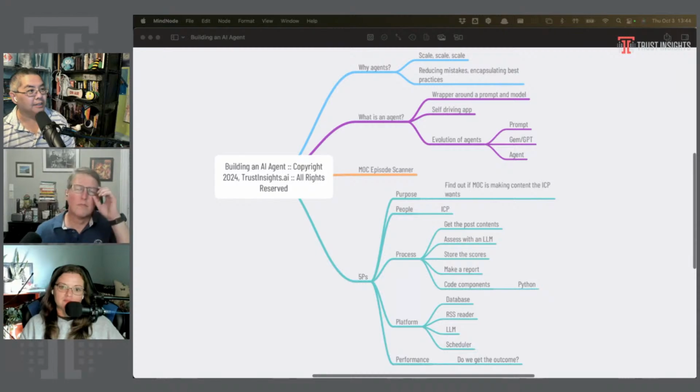It's all about scale and reducing errors, making sure your best prompts are encoded in a system that runs itself. It's a self-driving app. We did the Marketing Over Coffee episode scanner, and we built out the entire thing using the 5 Ps: the purpose, the people provided by the Trust Insights ICP, our process. We decomposed it into all the individual tasks and then mapped those tasks to different technology components. We built our own platform from scratch because it's the best way to show how to think through this stuff.